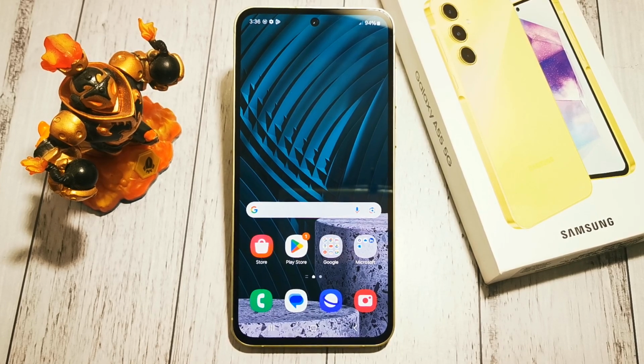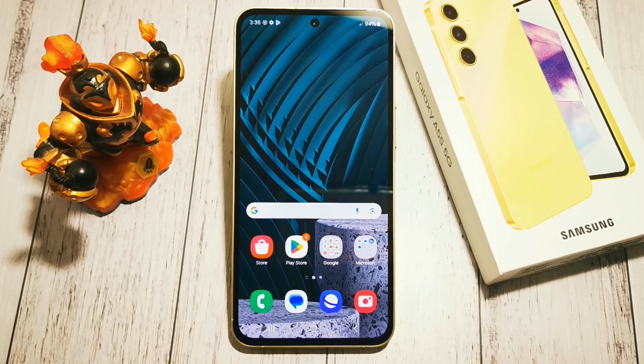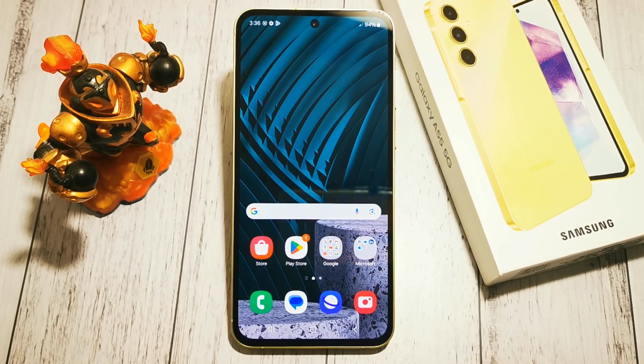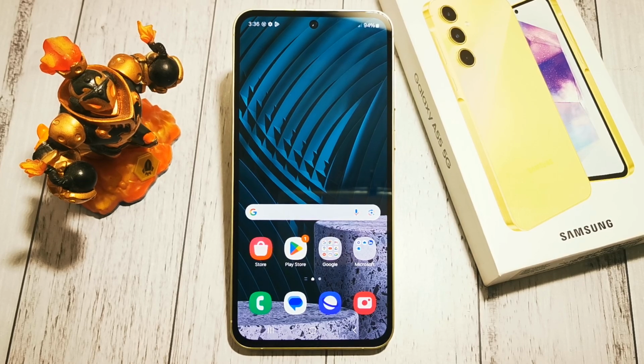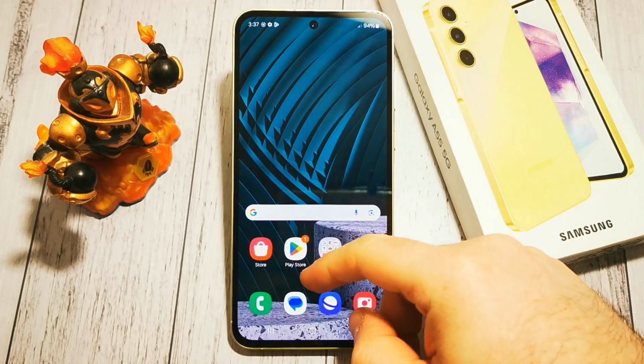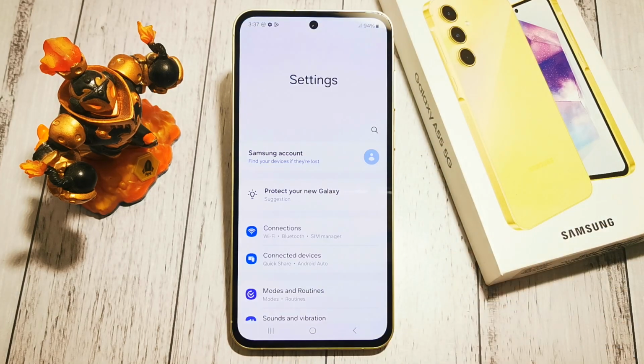Today I will show you where to find the option and how to turn on Edge panels function in Samsung Galaxy A55. So, where to look for this function and how to turn it on.